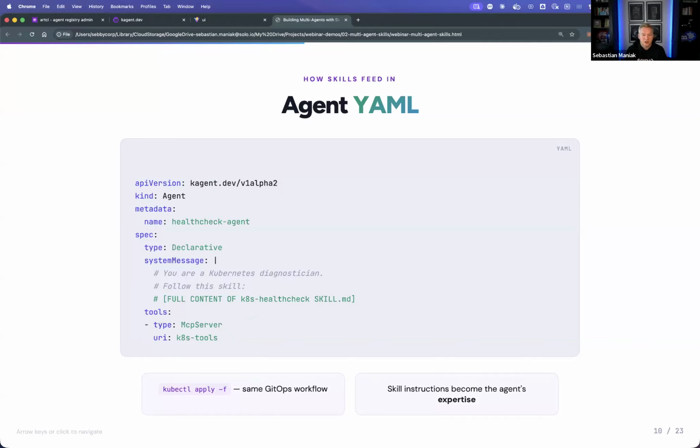That's simple, right? The two things to note: kubectl apply -f is the same as a GitOps workflow that you already have, and the skill's instructions become the agent's expertise. The agent doesn't just have access to the tools, it knows how to use them, in what order and with what decision logic, which is super important.